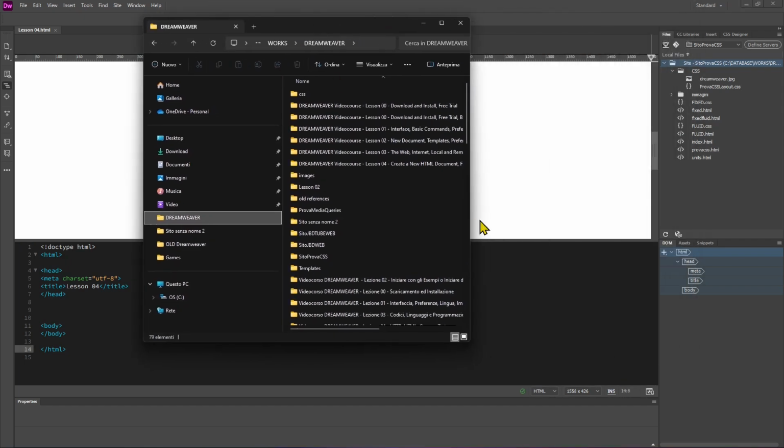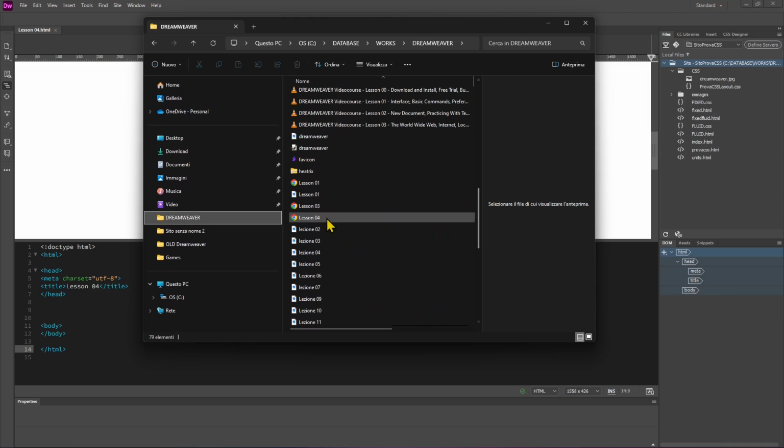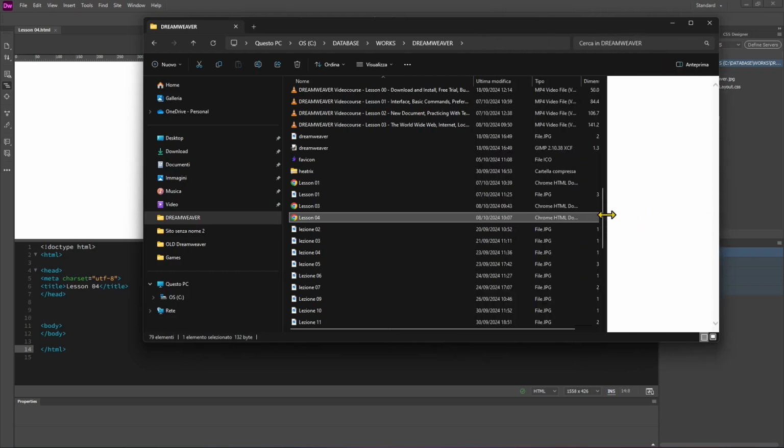If you're curious, you can go into the folder where you saved the file and see what's happening. Essentially, you see the HTML page, or document, is just another type of file. You can also see the preview here. There's nothing to see, actually.